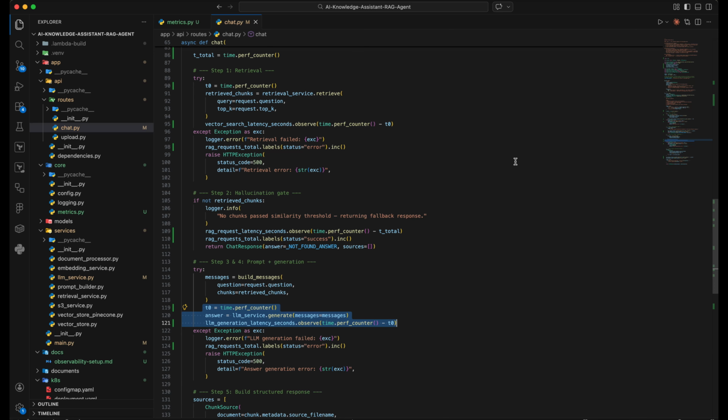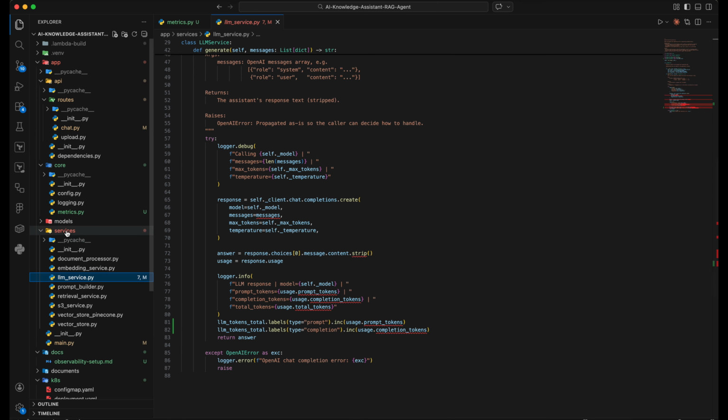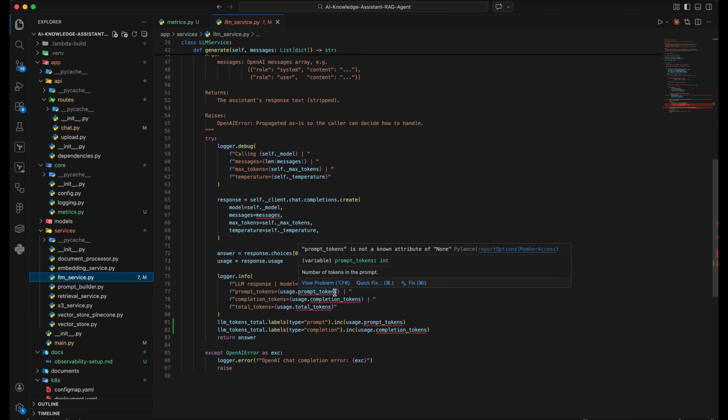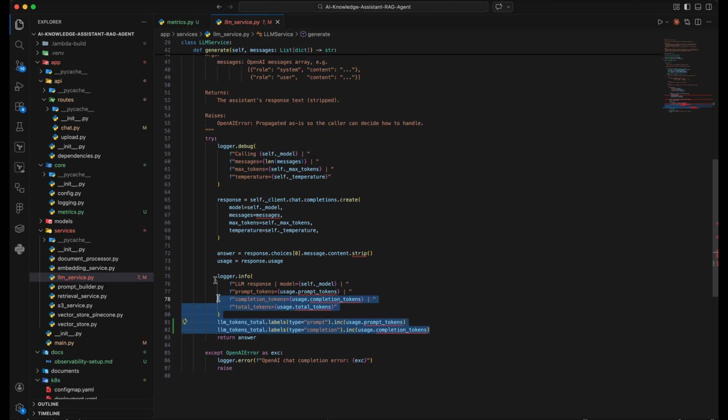Now we have this llm_service.py file inside the services folder. Here we are recording the token usage right where the OpenAI response comes back. This is important because the LLM is where the token counts are available. So that's where we record them.